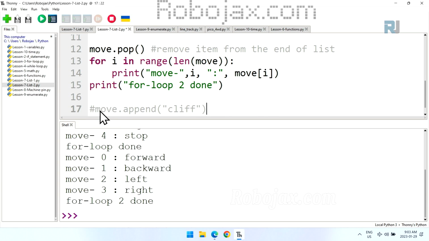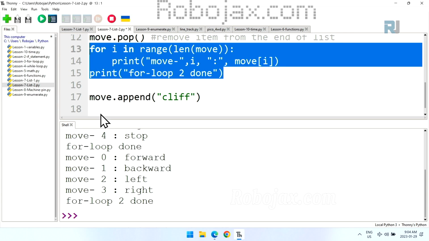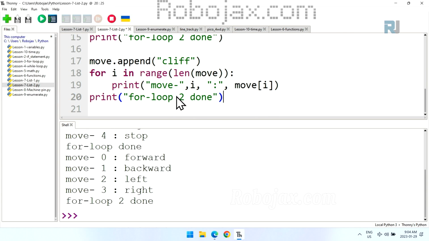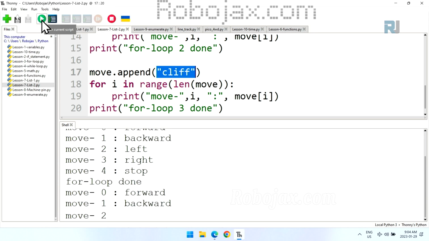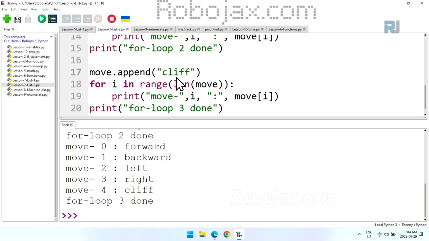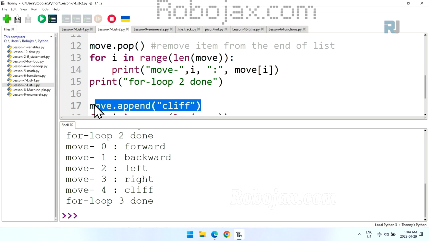Now if we do something like this, and this will add append clef. It means append to move this new string clef. Now when I run the code, as you can see, it shows forward, back, and right, because after that stop was removed with this code, but we have also clef now. So this way we can add an item at the end of the list.